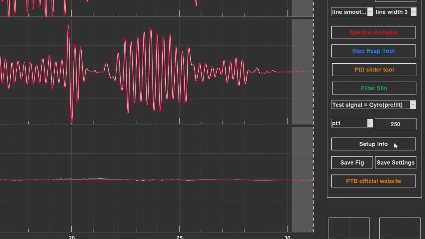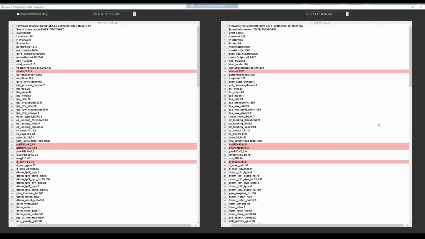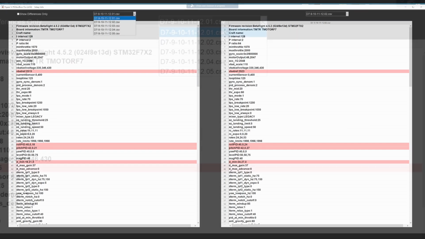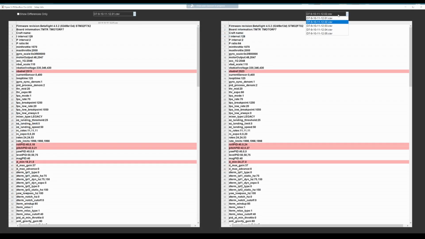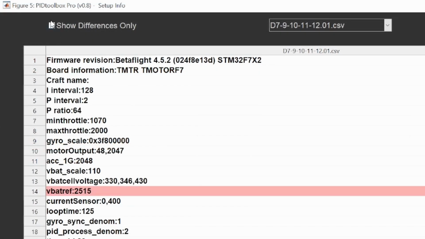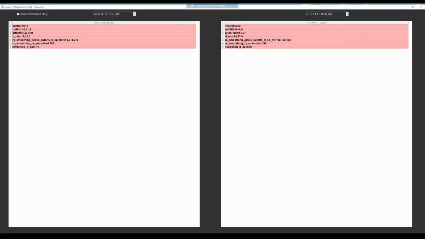The Setup Information page. If you click the Setup Information button, it opens a new window with all the details about the selected log files. There are 2 columns of information with the drop-down to select 2 different log files to compare. Differences between the log files are highlighted in red. If you click the Show Differences Only checkbox at the top, it shows only the parameters that are different between the log files. This is very useful for tracking changes from test to test and between different log files.